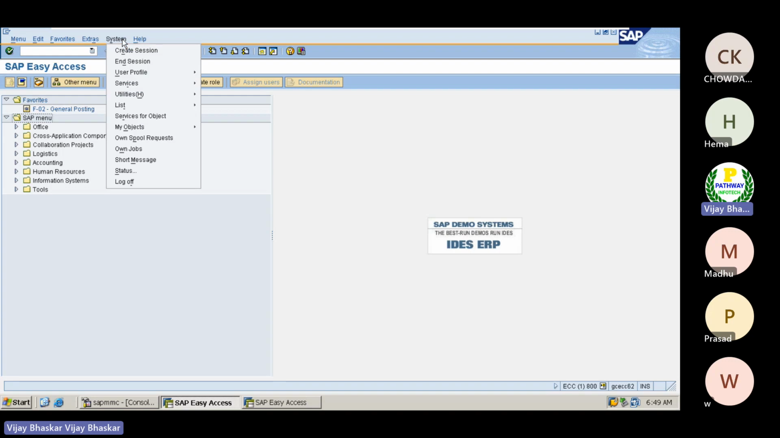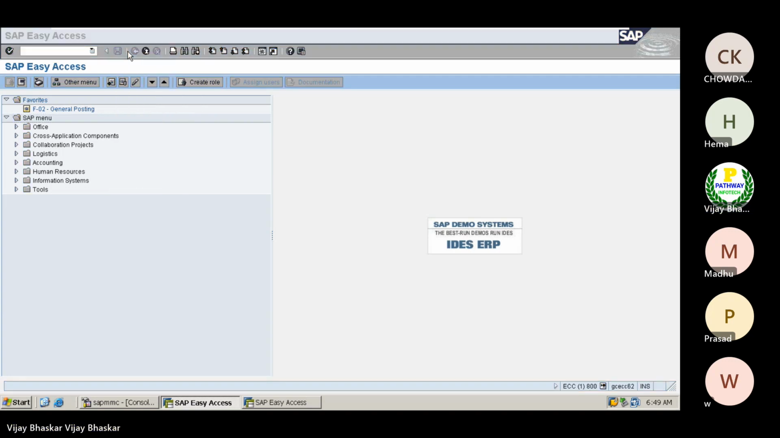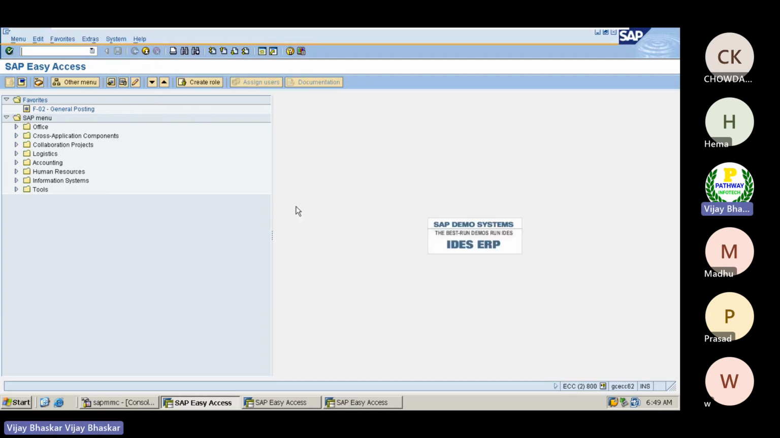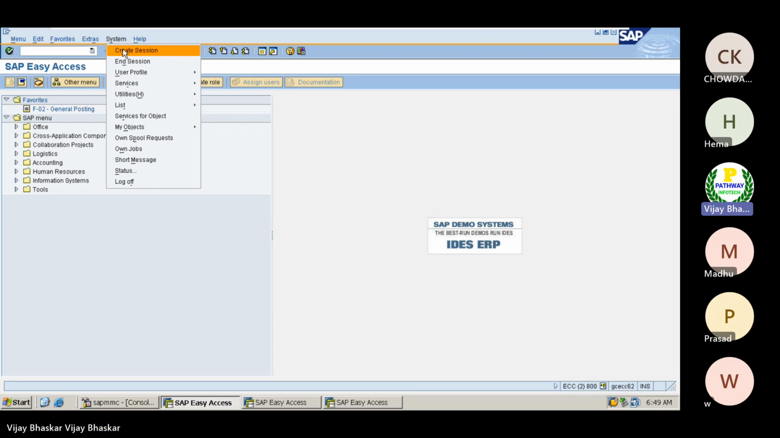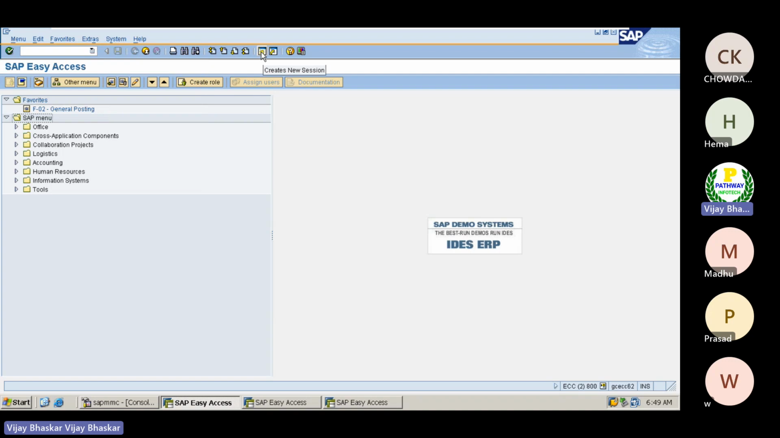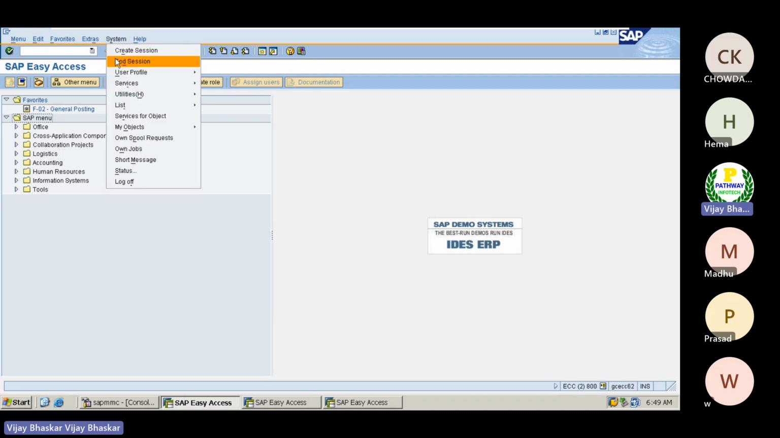Or else you can come to the System menu and click on create session. See, now it also opens the new session. Okay, to open a new session, either you can come to the System menu and create the session, or else you can directly come here and click on create new session. It will enable the new session.